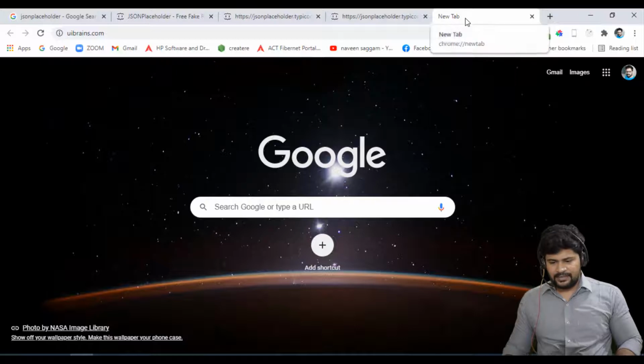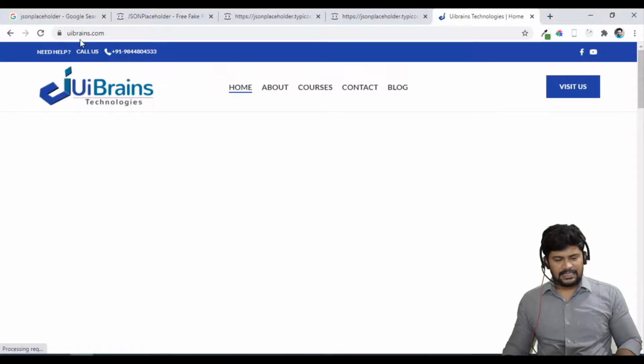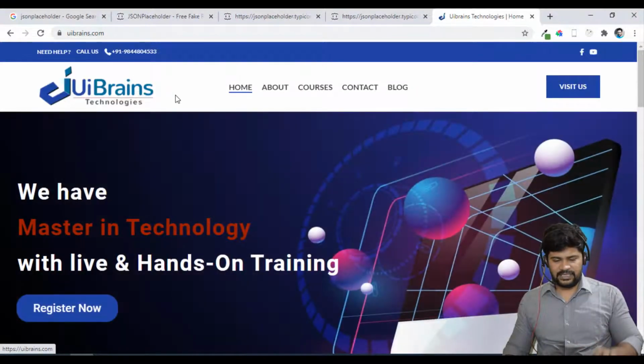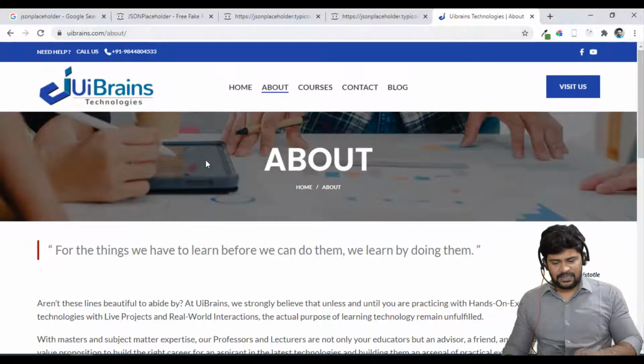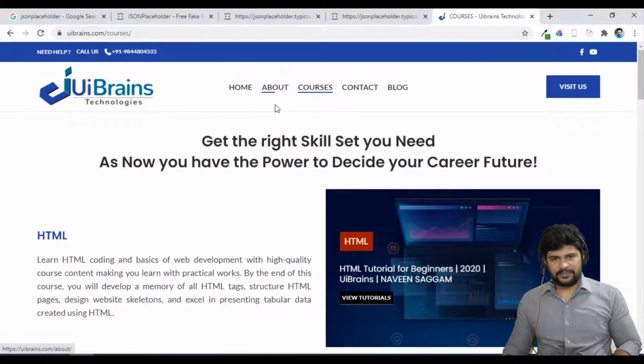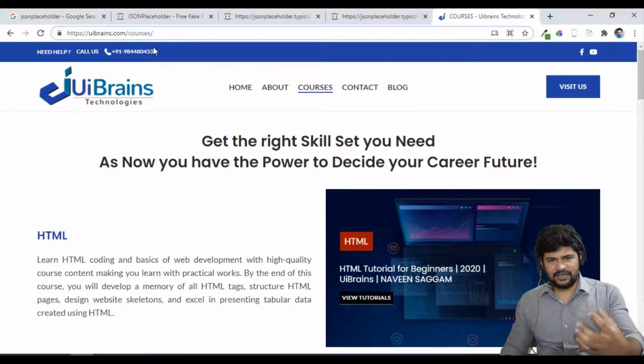If you even see my uibrains.com, the home page is loaded. Now when I click on about, see the path is slash about, so the about page is loaded. If you click on slash courses, this is the UI, but internally the moment you click on this, it sends a request slash courses. So the server gets this URL, and according to this URL, what page to serve? That's called routing. So let's build backend routing for certain URLs, where different kinds of data are produced.